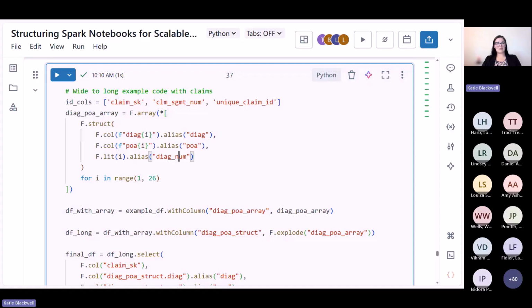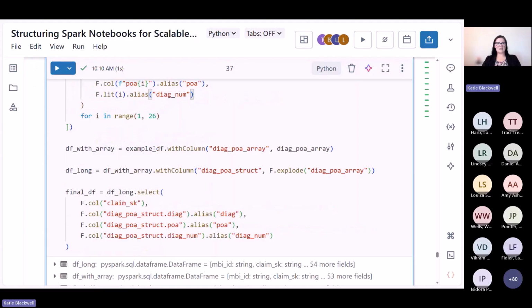But that's why we have this diag num that makes sure that we know which one is the first one, which one's the second one, and all that stuff. So then we have these 2 steps down here, which you can probably just chain, and I didn't. I wanted to kind of show you.